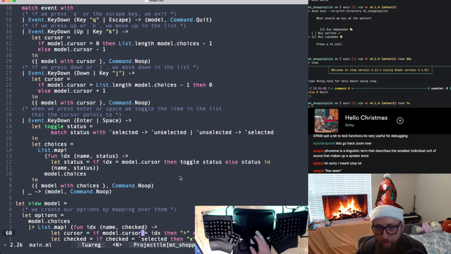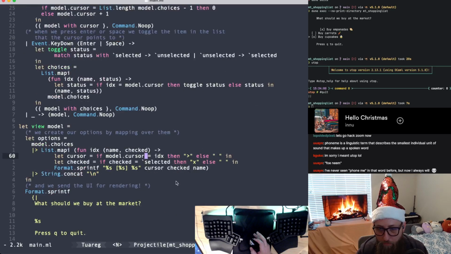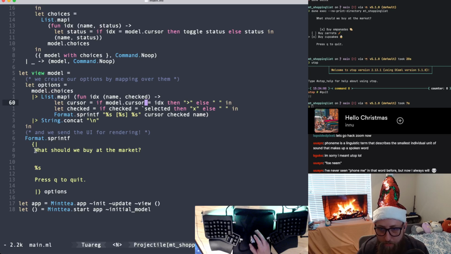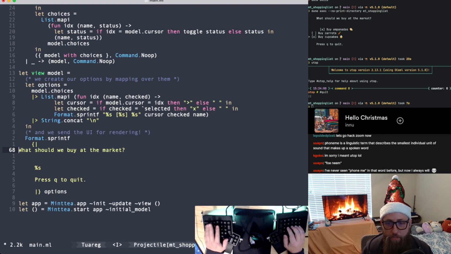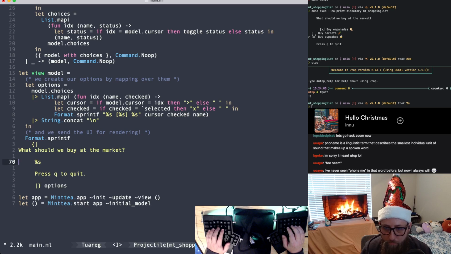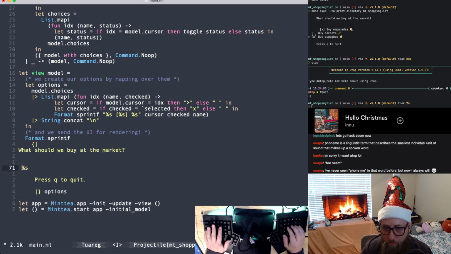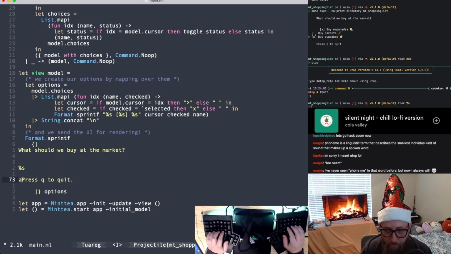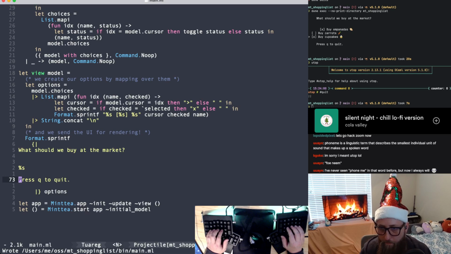All right. So let's fix our view. We're using this multi-line string syntax here. And for some reason, the what should we buy at the market gets screwed up. I see why. So this is actually fine. But yeah, basically we're going to want to get rid of all these spaces here. So we'll just do this. It's a little bit silly, but it works.